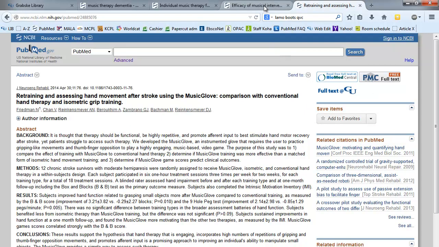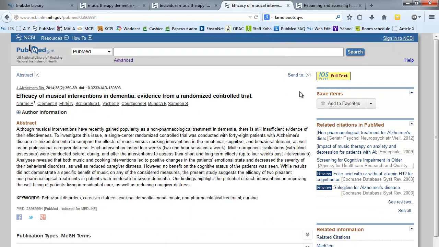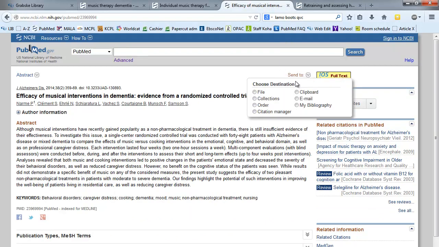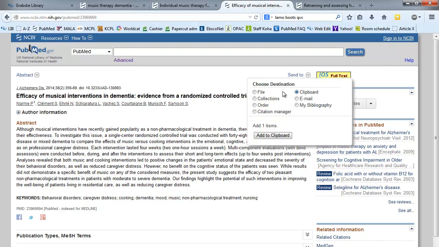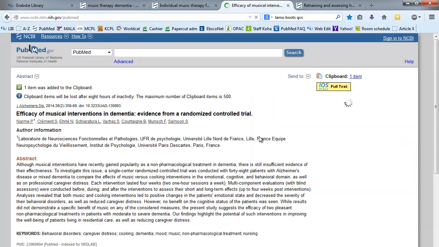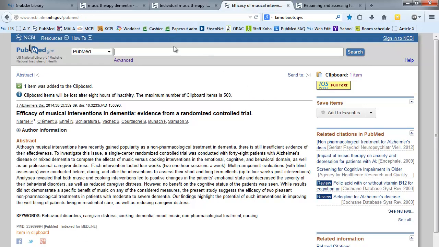But if you're unable to get to the full text of the article because you're getting a paywall or you're being asked to log in, you're going to need to order the article. We'll get it from another library through interlibrary loan. To do that, pull down the Send To link and choose an option. If you need just one article, you can go ahead and choose Order. But since we may need to order other articles for our research, you can simply place this on the clipboard and then order all the articles that you need at one time.